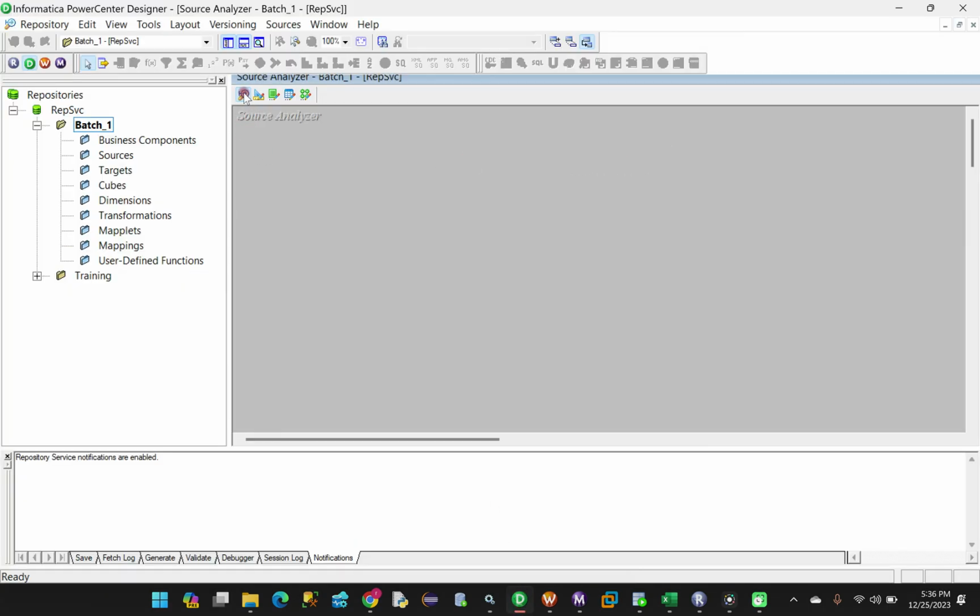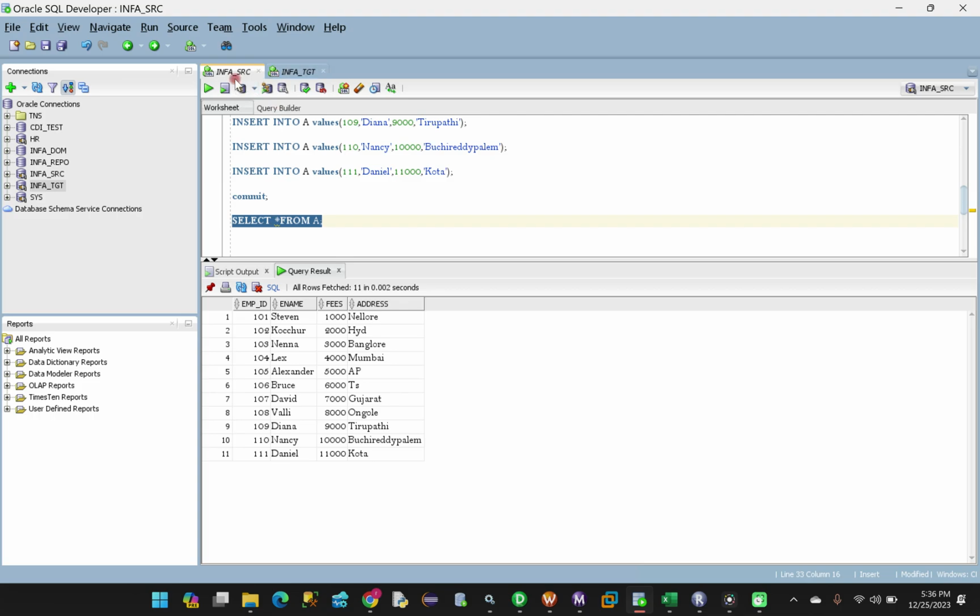First you need to import your source. Actually, in this particular info underscore src schema I have this A table. This A table has around 11 records. First I need to import this A table into Power Center Designer.